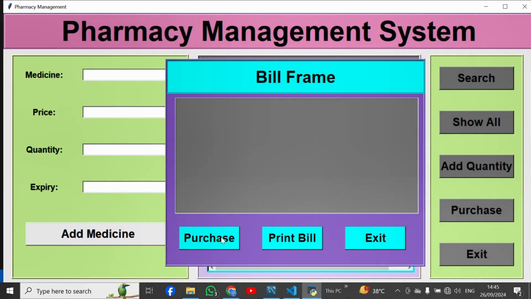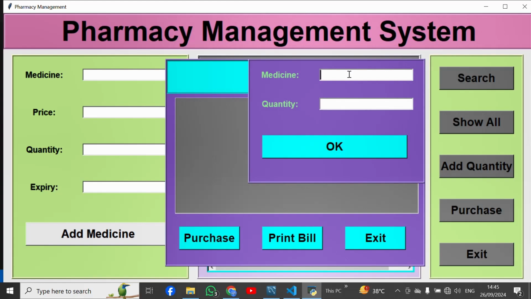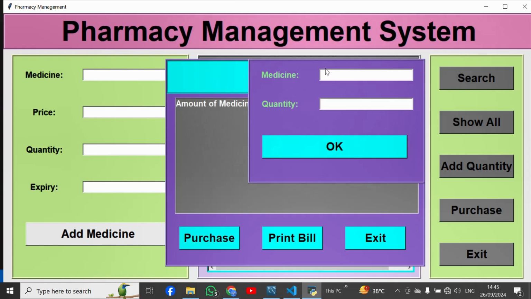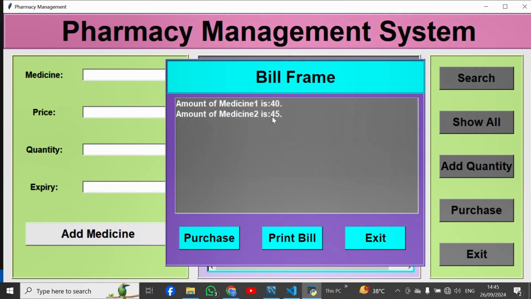Now I have to purchase a medicine. So here I will click the purchase button and enter the medicine name, medicine 1. Here I will enter 2 and click OK. The medicine value is 40, the amount for this medicine is 40 rupees. I will purchase one more, medicine 2, and here I will purchase 3 of this medicine. So this is 45.